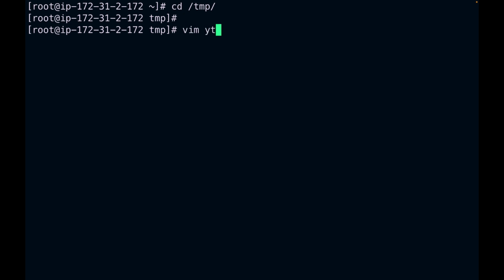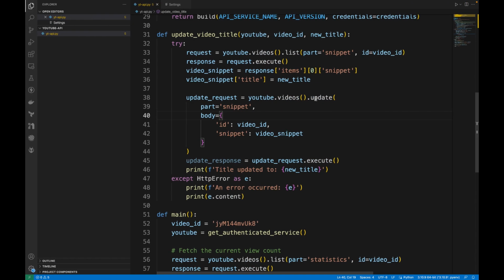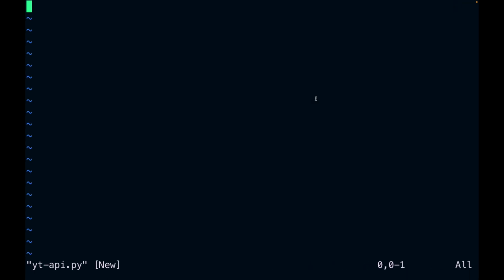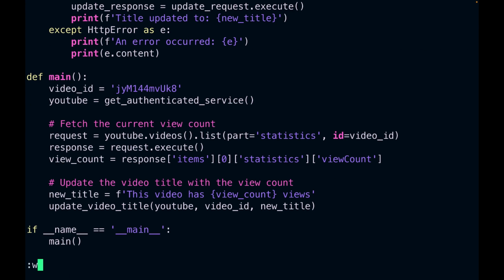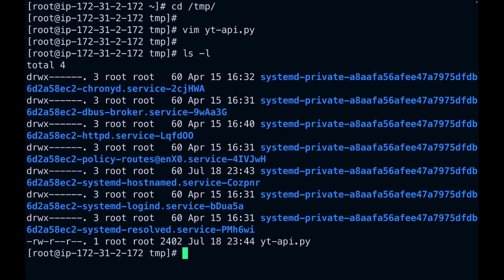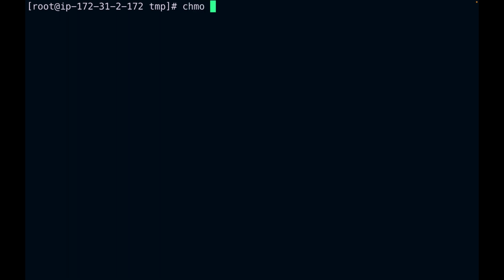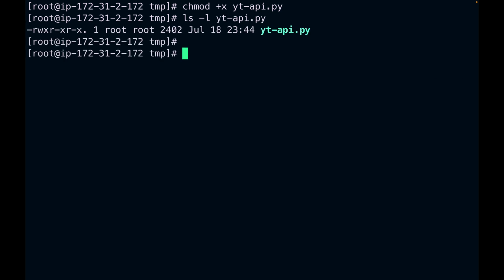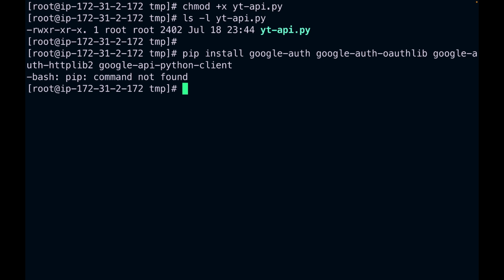We're going to create our script here. It will be YouTube API.py, and I'm going to copy our script and paste it here. So let's do chmod plus x, so we give execute permission. Okay, it's fine. First we need to install all the required libraries. I'm not going to use a virtual environment, just globally. So I'm going to paste this command.